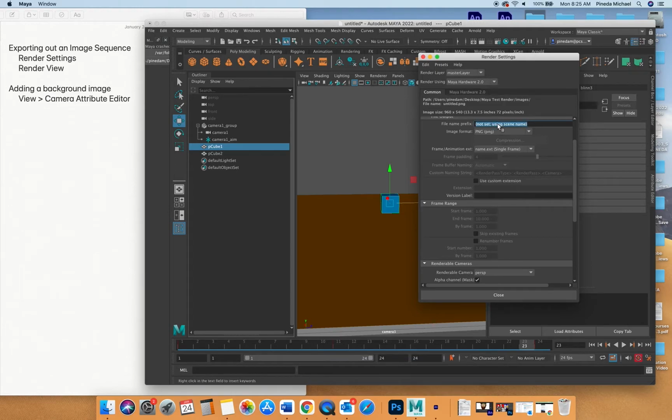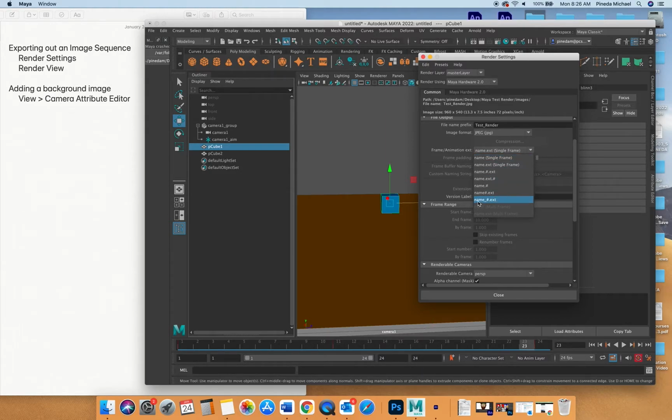So I'm going to name this test render. No spaces. So test render, no spaces. If you want to add a space, put a dash or an underscore. We're going to save it out as JPEGs. All right. I don't want to export out a single frame because I want to export out all 24 frames of my animation. So I'm going to come down here, and I'd like you to choose this one, the name, which is going to be test render, and then an underscore, and then the number.jpg.